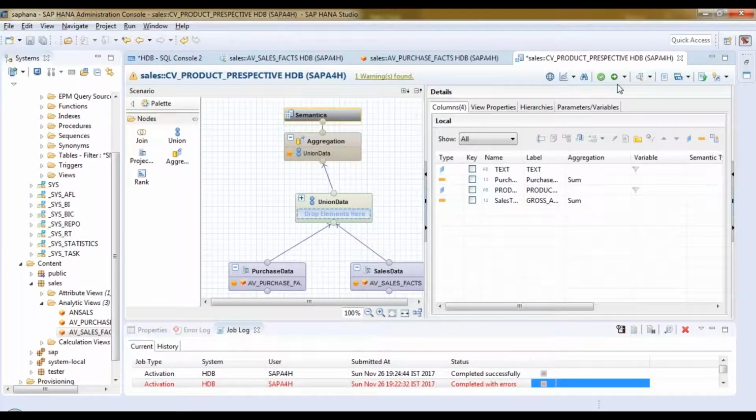But it will still not get you the results as your company desires from you. Let's click on save and activate first, at least to see the data preview. Is it at least totaling up your gross amount for purchase and sales for each product, with a union just joining these two data together, combining the data in a single table? Let's see this. I click on save and activate. You see it's at the bottom, it's running, completed successfully. And let's look at the data preview.